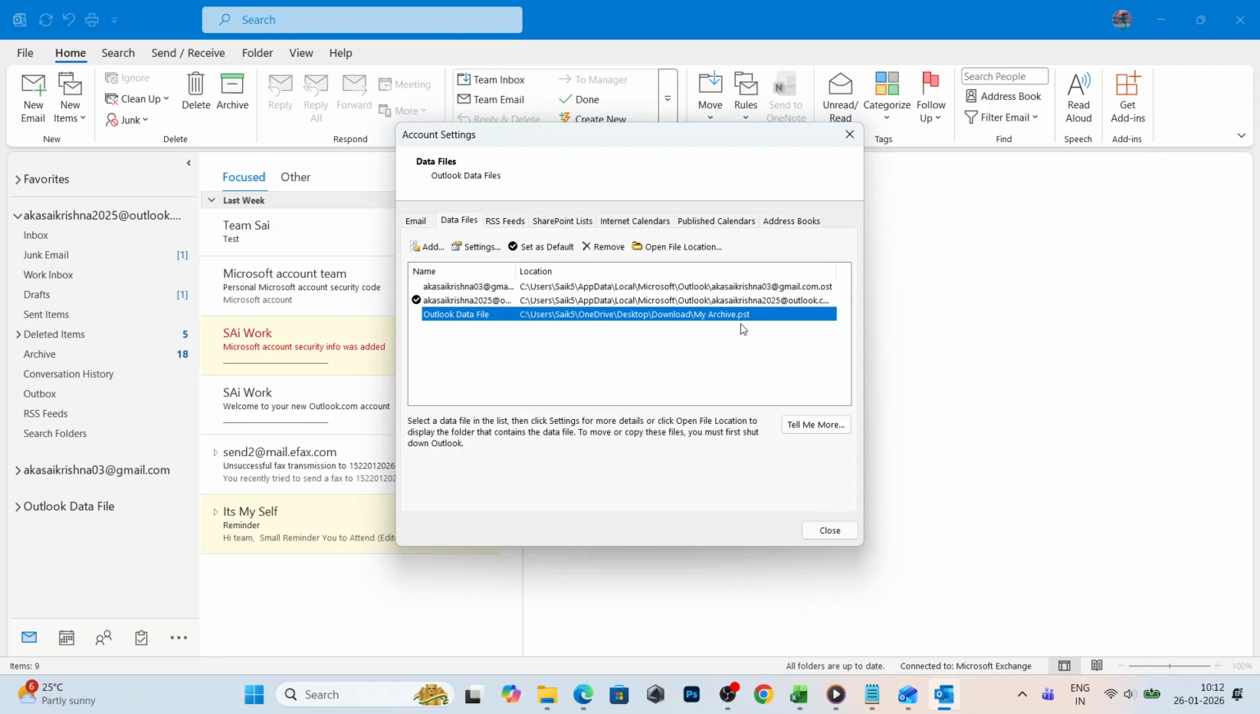Also, keep your password somewhere secure. If you forget it, it can't be recovered by Microsoft. And remember, this is a privacy measure for the data file. It doesn't replace your Windows sign-in or your email account credentials.